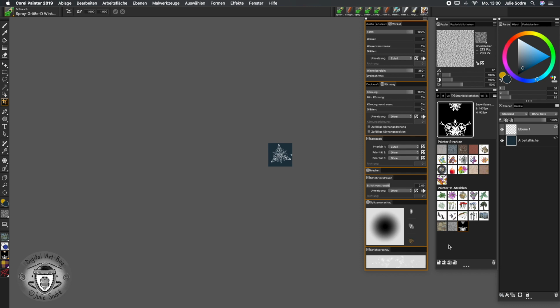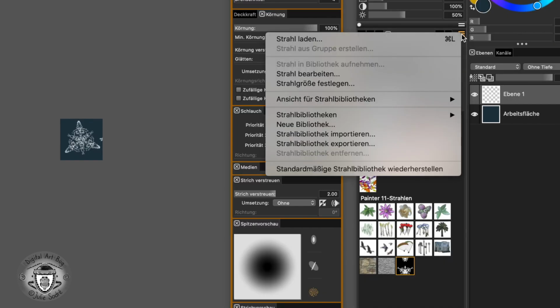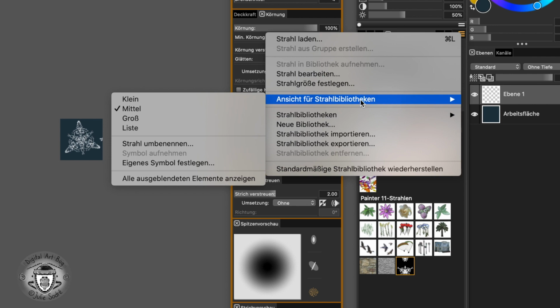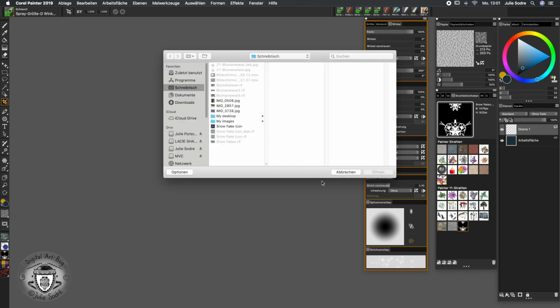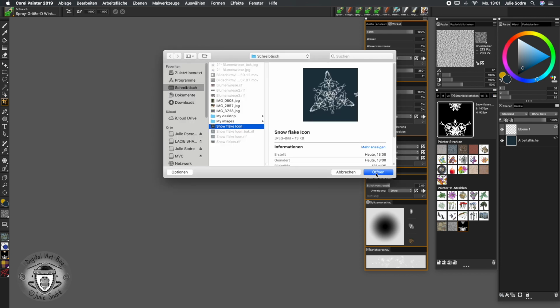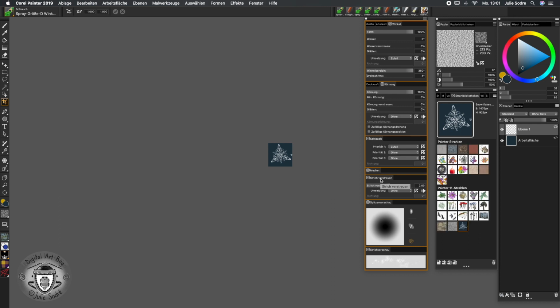Now moving to the snowflakes. I go to Menu, Ansicht für Strahlbibliotheken, eigenes Symbol festlegen. And now I can grab my snowflake icon, and I have it here. So this is an option for you to do if the preview that you had before from Painter is not nice enough or not really showing what is in there. You can just use the image hose in an extra file, save a square JPEG of it, and then you're going to have this as an icon. Okay, bye-bye.